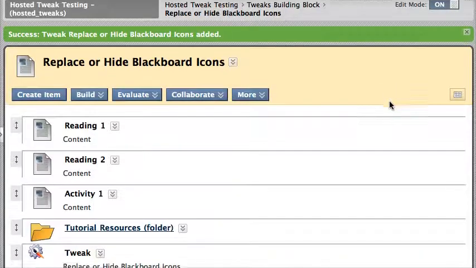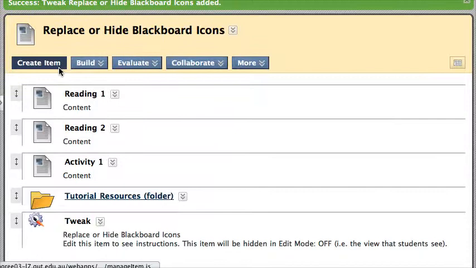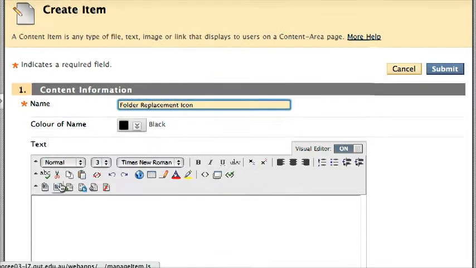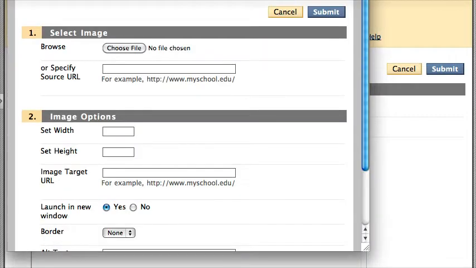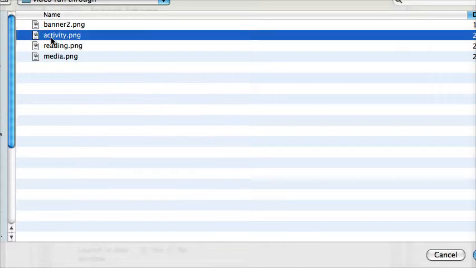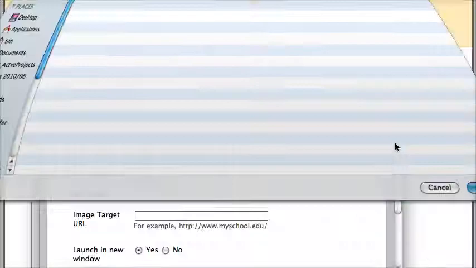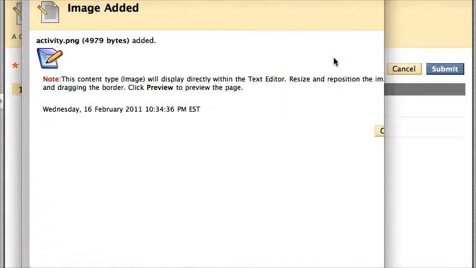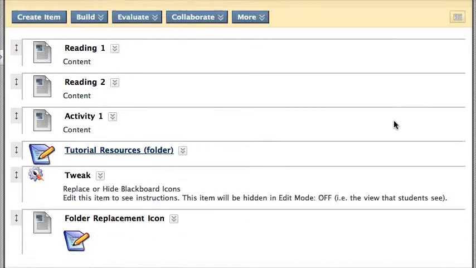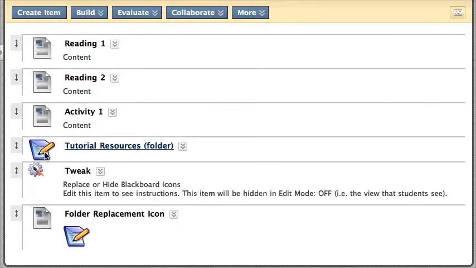Click Add. So I'll create an item, call it Folder Replacement Icon, and I'll upload my image. And hit submit, and then click submit again to create the item. And you'll see it's replaced the icon here for the folder.